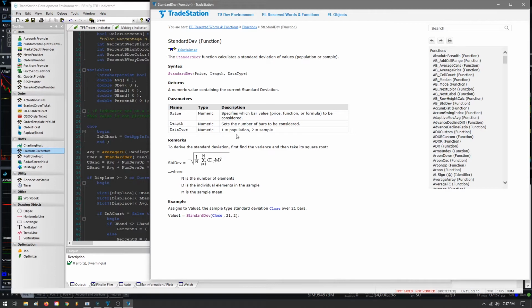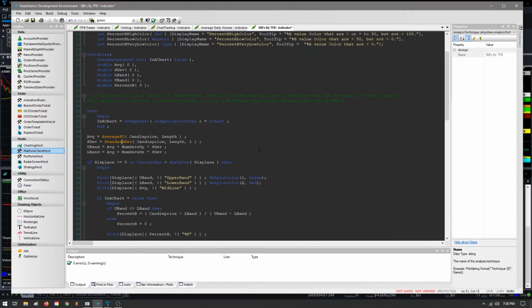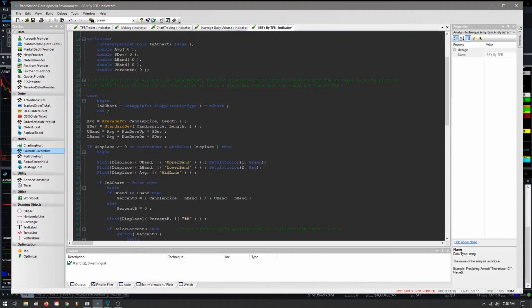And the data type, it's got a 1 or a 2, which is population or sample. Don't make it any harder than that. A standard deviation function calculates a standard deviation of values, population or sample. Most of the time I've seen population, I don't even remember where a sample would be used. Just going to be real with you. Alright, it's doing the math for the average, it's doing the math for the standard deviation. Cool. I don't have to do any of that.